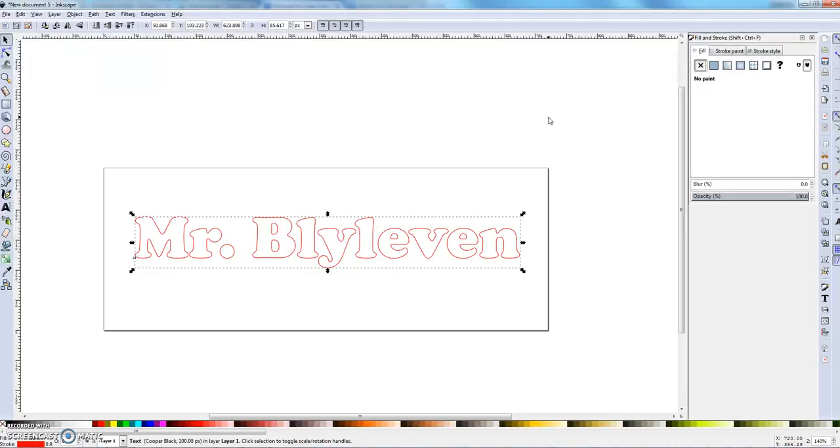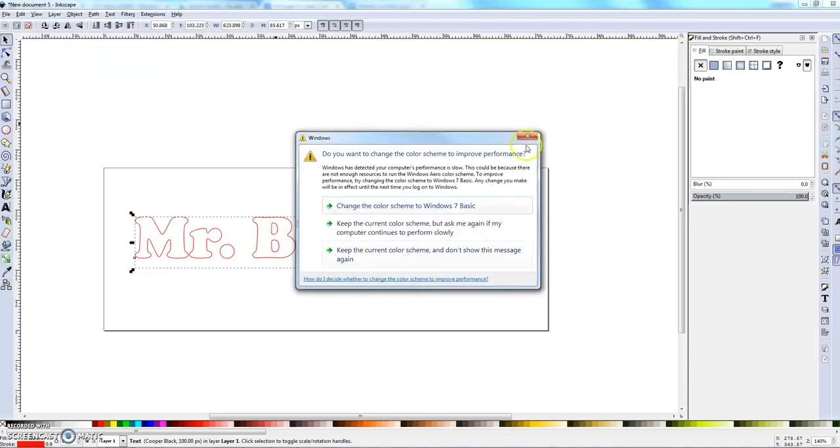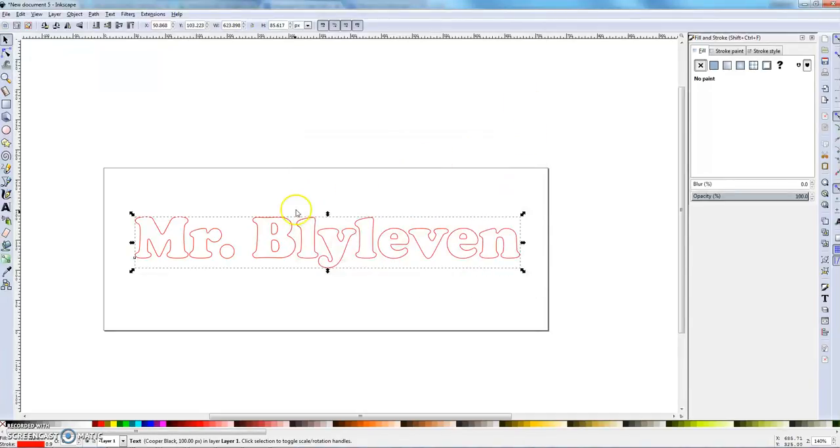Now we have this red outline, and it is ready, if we were ready, to actually send it to the laser cutter. But we want to do a few more things and learn a little bit more about Inkscape. We have our text, we have your name.